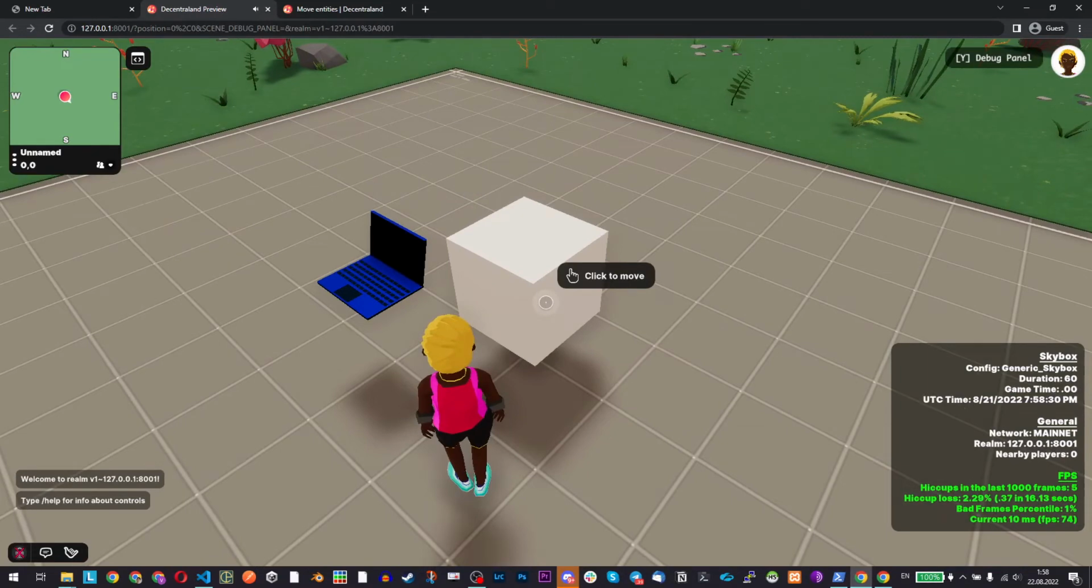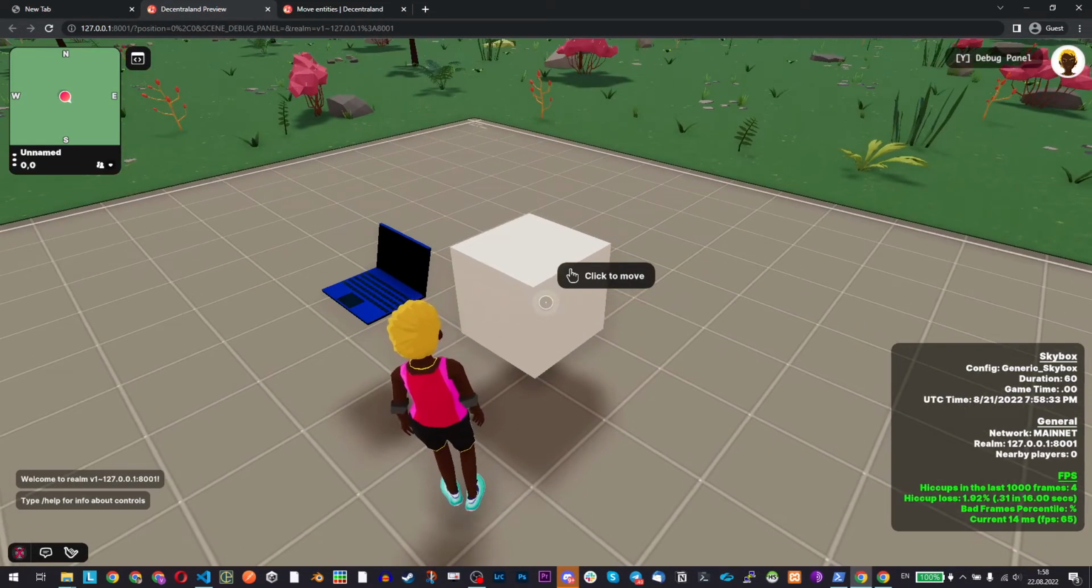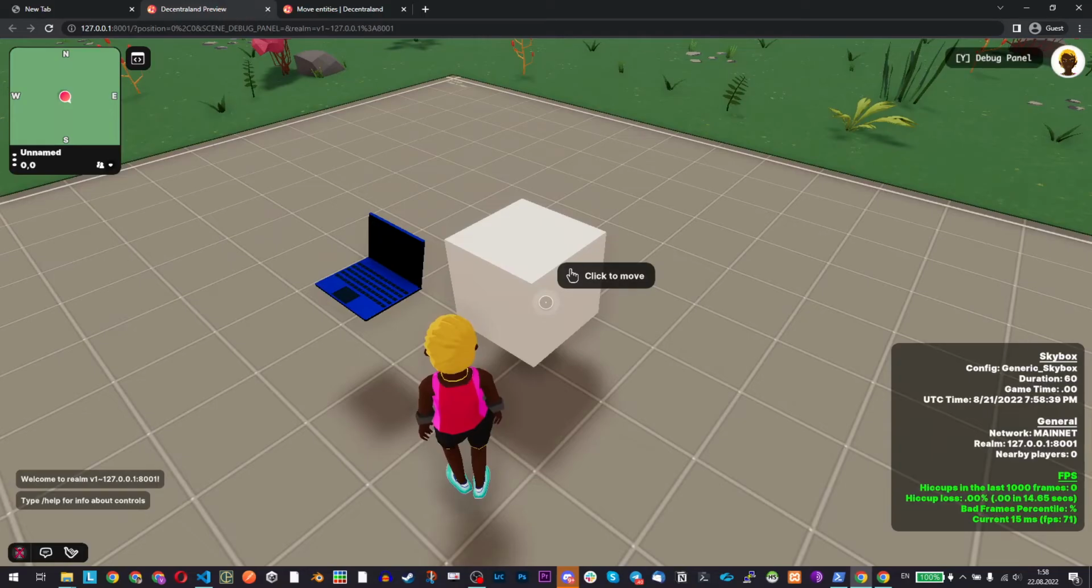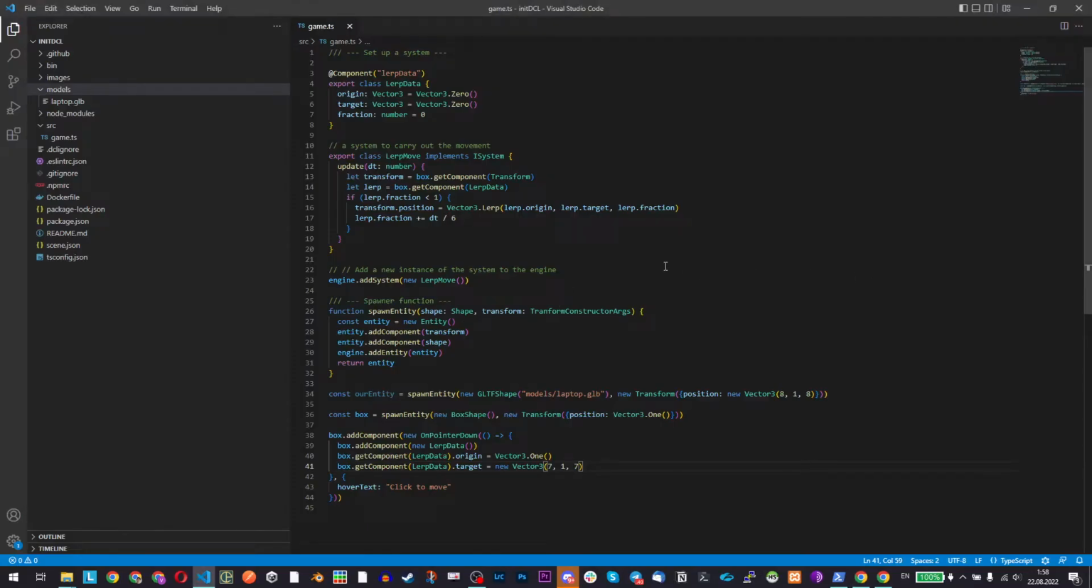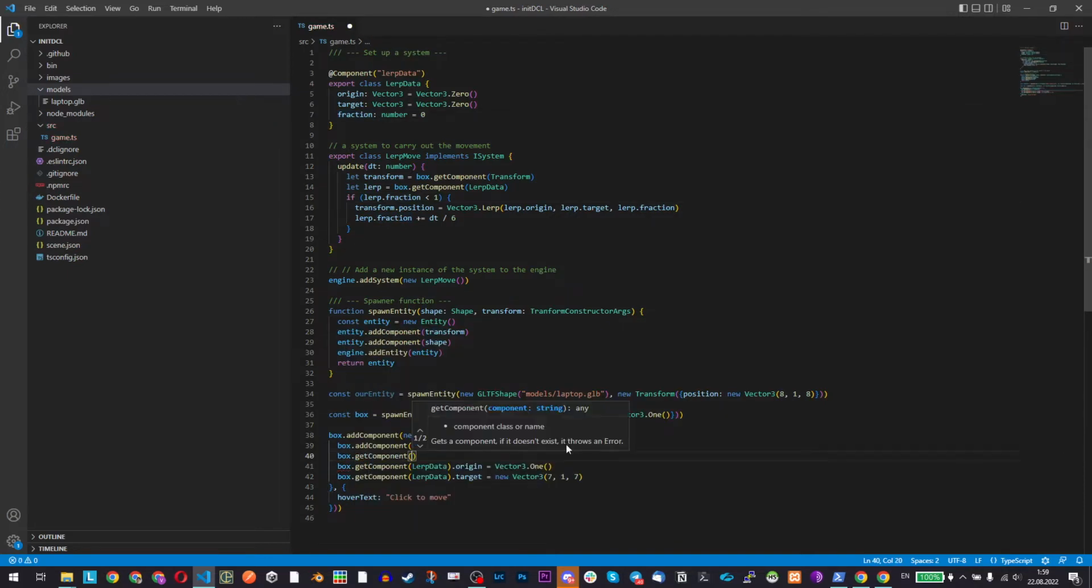What we might want to do is repeat this movement on the next click, but it doesn't work for two reasons. First of all, we are checking this fraction. So we are moving our object using this fraction, from 0 to 1. And right now it is equal to or more than 1. So we need to reset this fraction. What we're doing is box get component lerp data fraction equal 0.